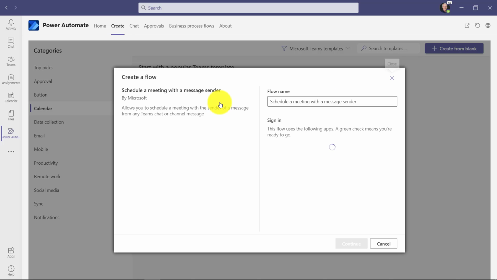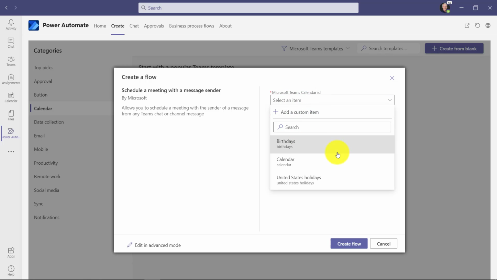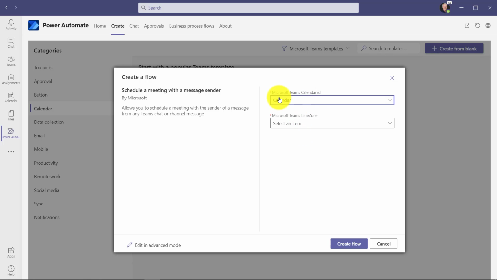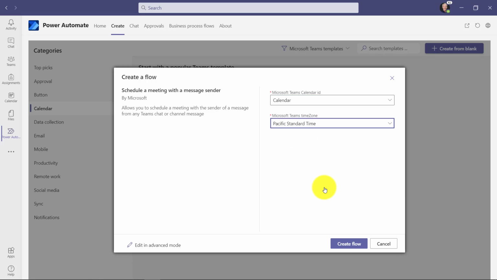And I'm going to click Schedule a Meeting with Message Sender. So let's click this. So I'm going to create a flow, and this is the simplified user interface inside of Teams in the app. So here's the flow name. You can have the sign-ins here for Teams and Office 365. I've already signed in for each of these. You might have a little plus, so you'd sign in, and I'll click Continue. Now all we have to do is first select a calendar. So this is my Teams calendar right here. And then I'm going to select a time zone, and we'll do Pacific Standard Time.